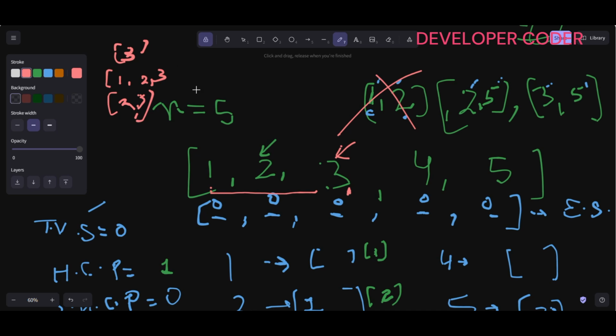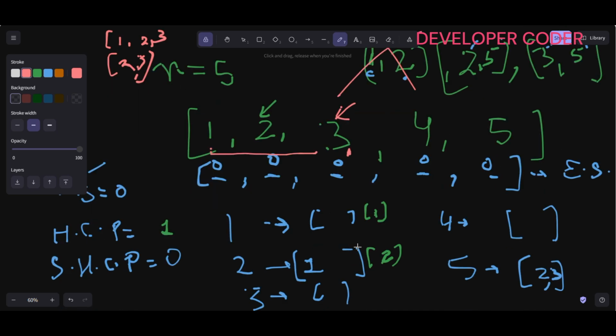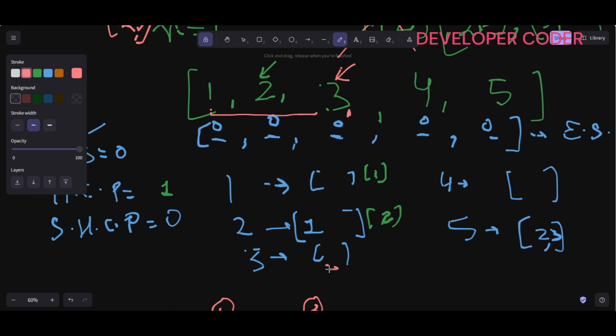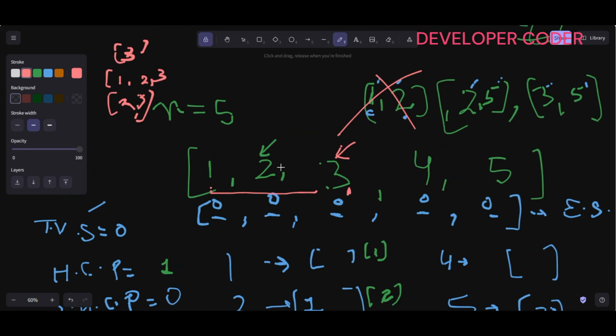But here I can't say that these 3 are my total valid subarrays, even though for 3 there are no conflicting points. Why? Because in the past for this 2 there was one conflicting point, which was 1. So definitely this 1 2 3 is not going to be a valid subarray, because this 2 has one conflicting point and this pair 1 2 is there in 1 2 3, right?